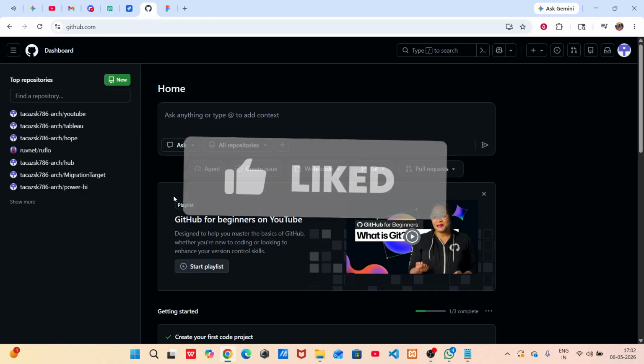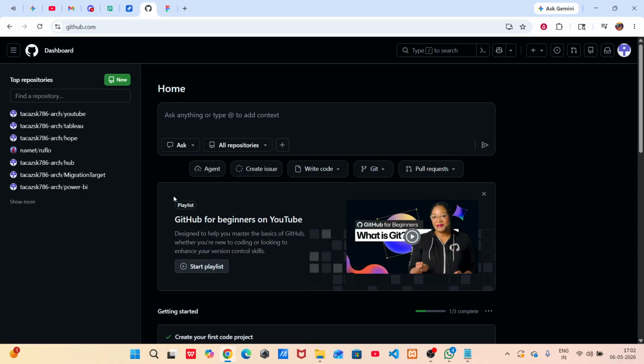Let's get started. First, you'll need to log in to your GitHub account, so head over to github.com. Once you're on the site, input your username and password and click the Sign In button. This will take you to your GitHub homepage where the magic begins.